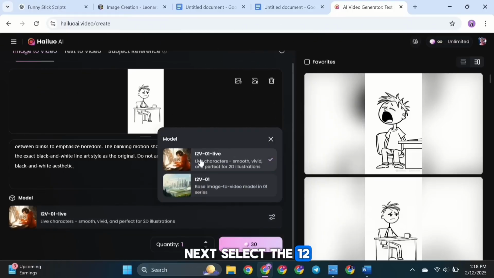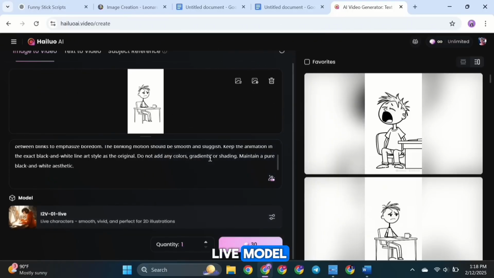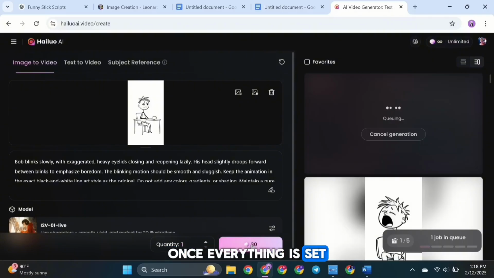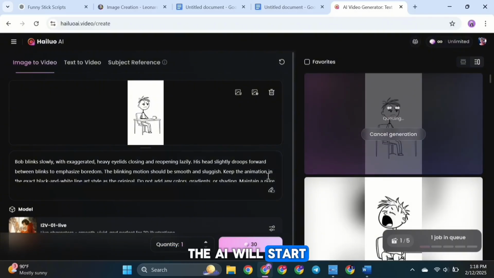Next, select the I2V-01 Live model. This model works perfectly for 2D illustrations. Once everything is set, click Create. The AI will start animating your image. Repeat these steps for the other shots.